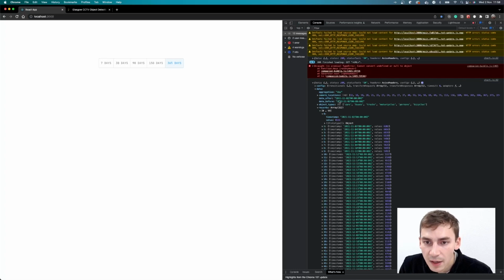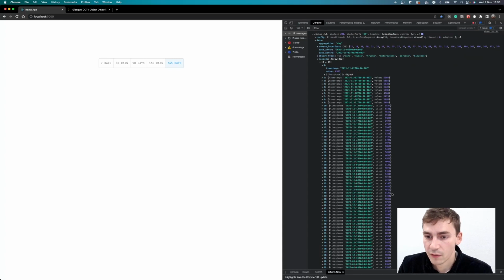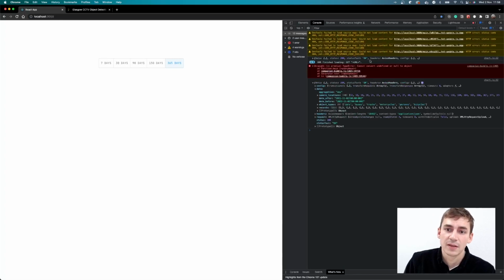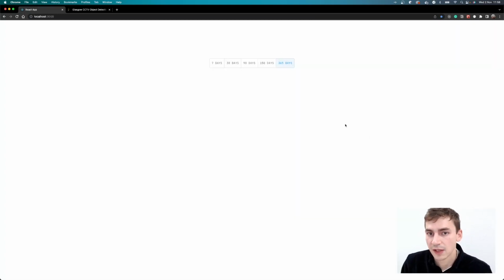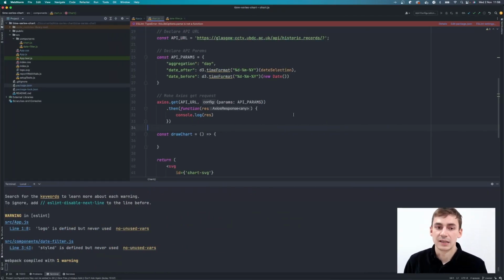I'm noticing here that the 365 days has come back with the right amount of data. Maybe you can't see that so well, but it says 2021 to 2022. So that's a full year's worth of data, and we've got all of the counts, and it was pretty fast as well. So I'm happy with that. I'm going to close that, and we've got access to the data inside of our file.